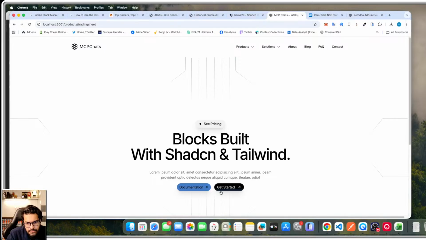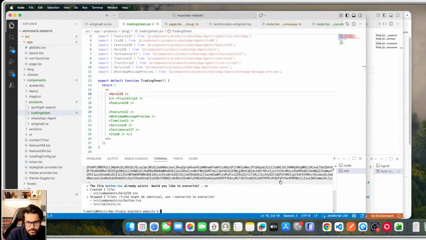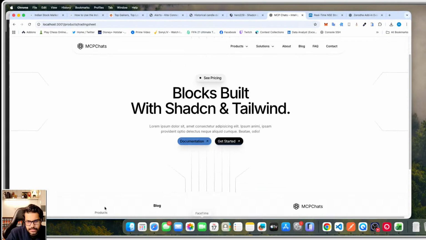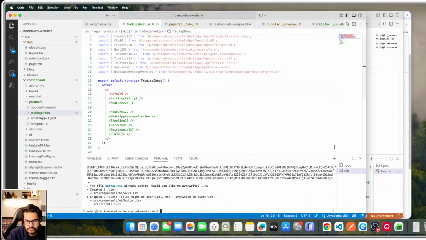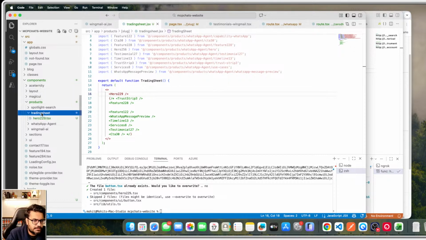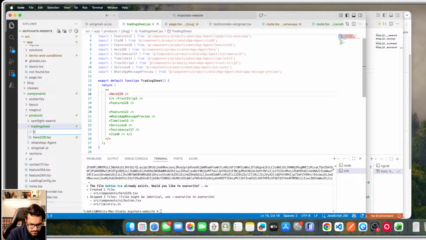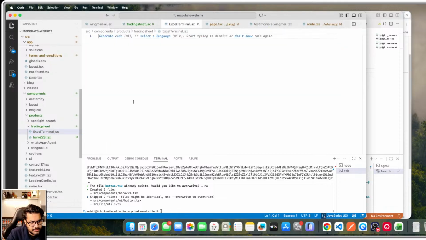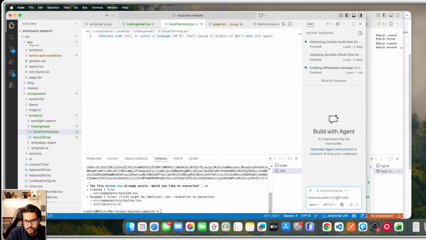Now I need to show something like a terminal on an Excel. Okay, I want to create a component in this Excel terminal TSX.